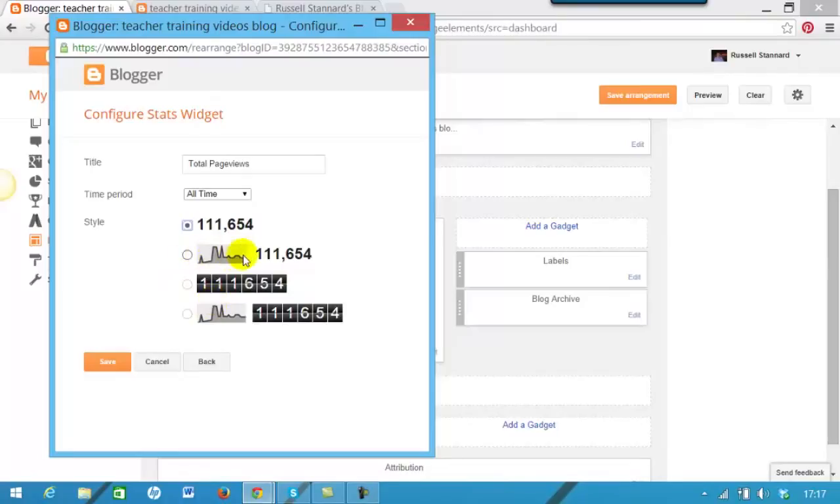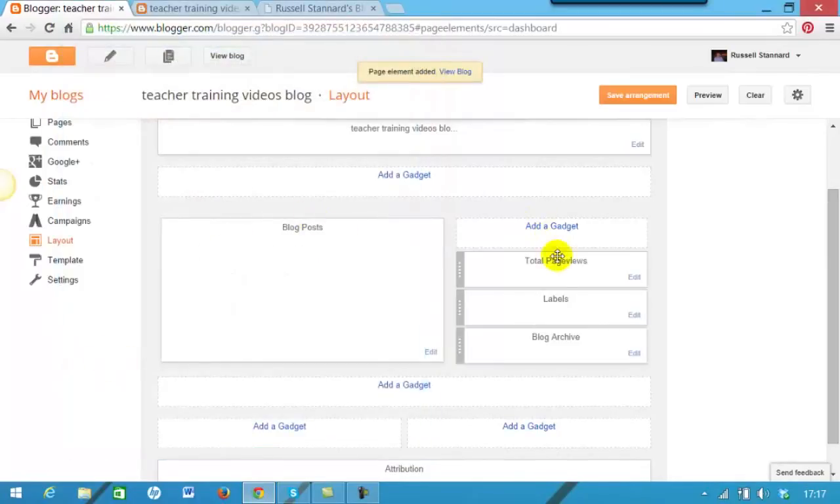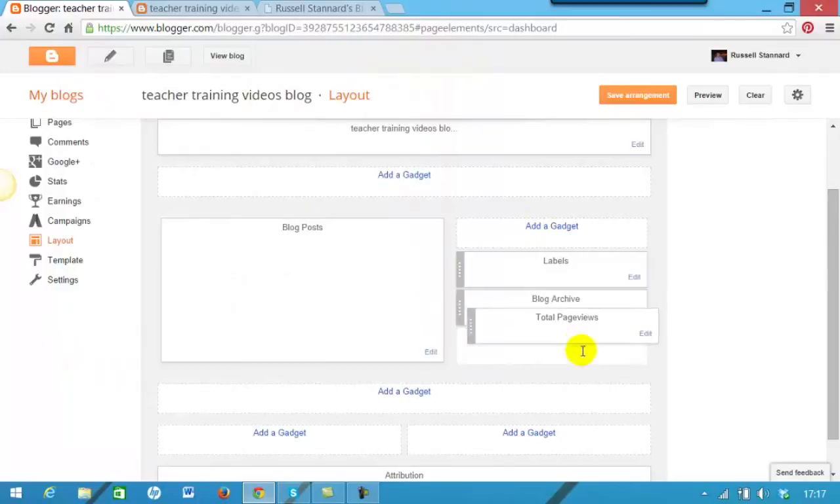This one here's got a little graphic along with it as well, but I'm just going to put a little number there. Total page views, it can be the title. I can overwrite that, and I'm going to click on save. Now one of the things that I can do when I click on save and add that is that I can decide I'm going to have that underneath here.